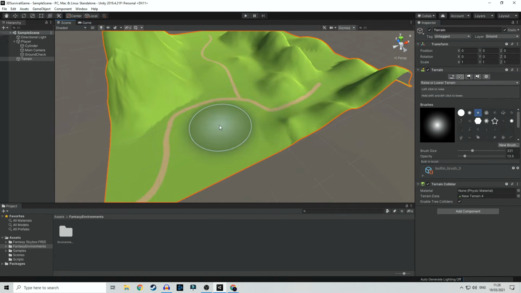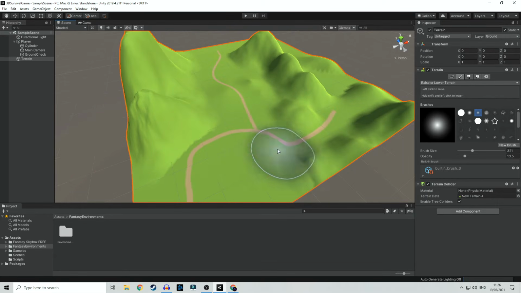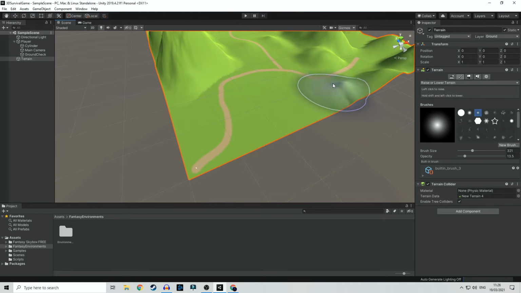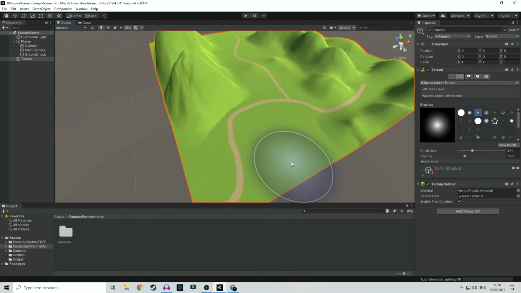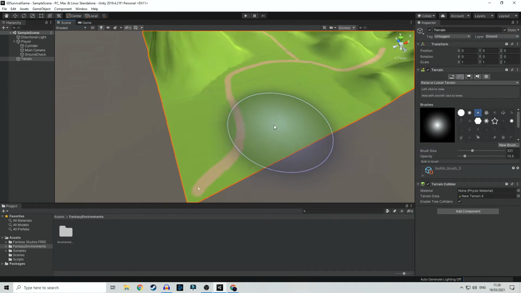So now that we saw that we can raise and lower the terrain, we can paint all kinds of textures on it. We can also add trees and flowers and grass and all kinds of details. And to do that, we have these two buttons here. This one is for trees and this one is for all the other details. So the first thing we want to do is add some grass meshes.